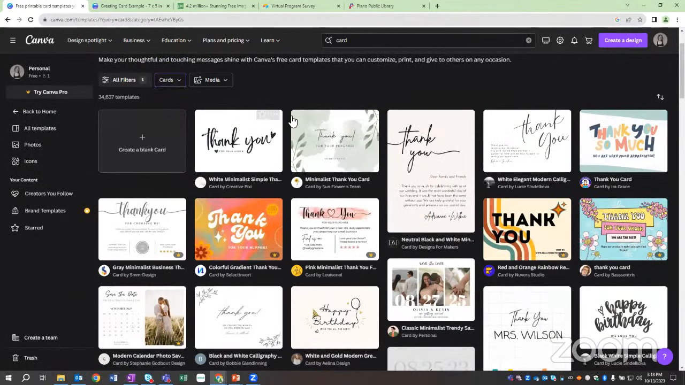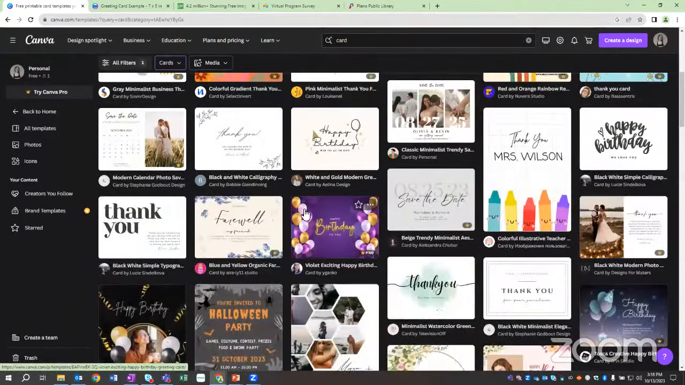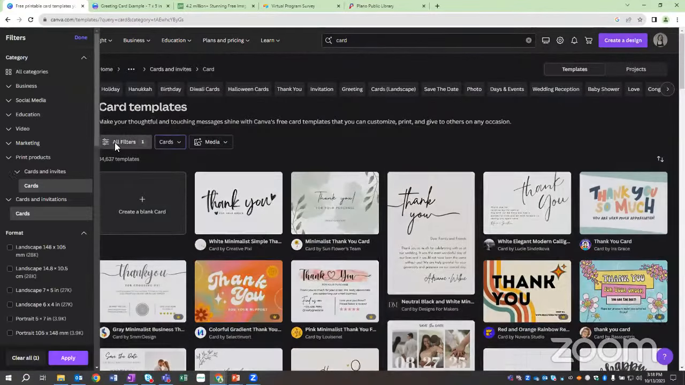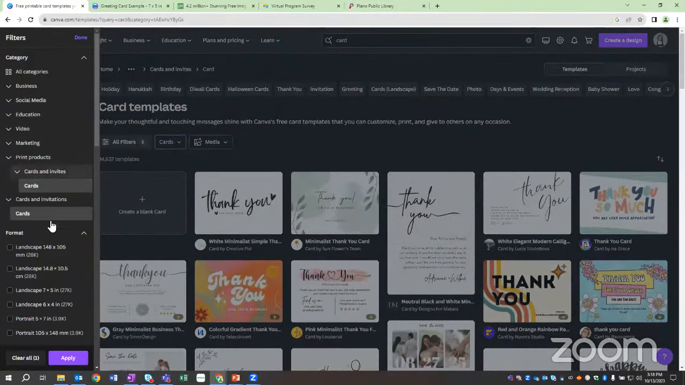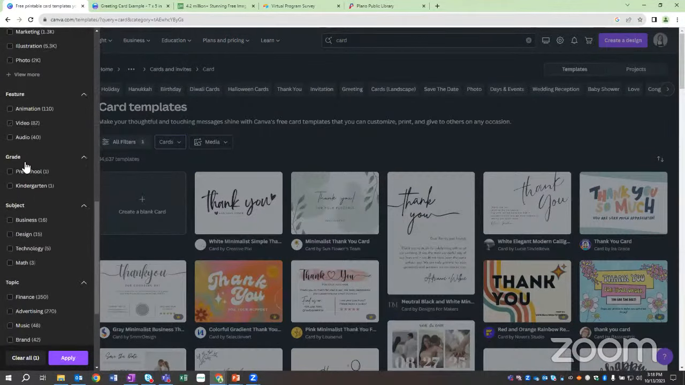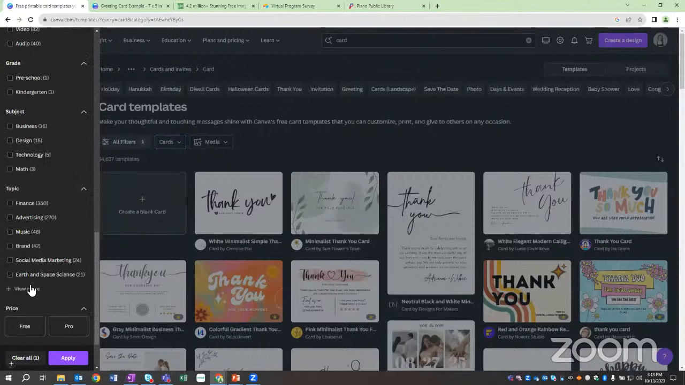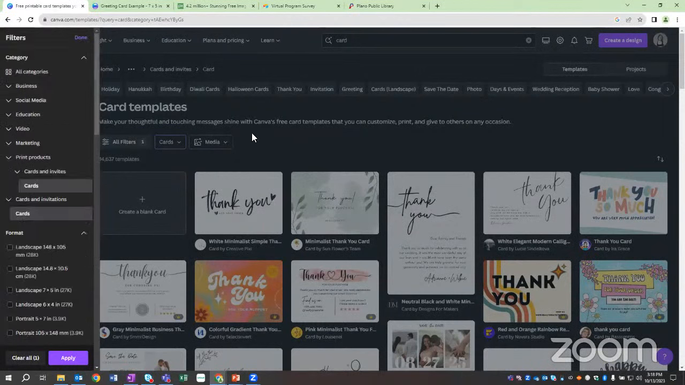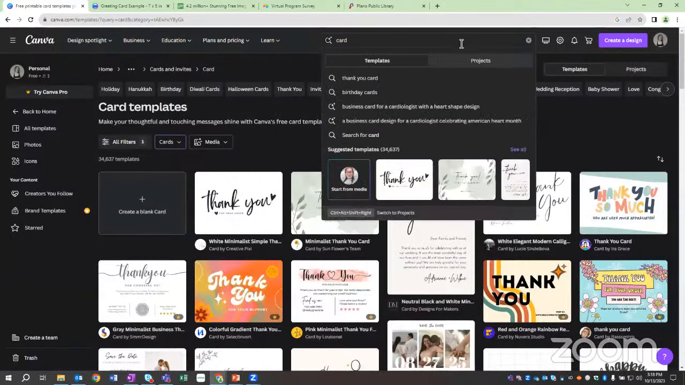So I made sure it was just cards now, but now I'm just getting a lot of thank you. So if you click that all filters, sometimes it'll give you more options, more themes, topic. It's not specific enough. So we're just going to go back up to this search bar and we're going to type birthday cards.